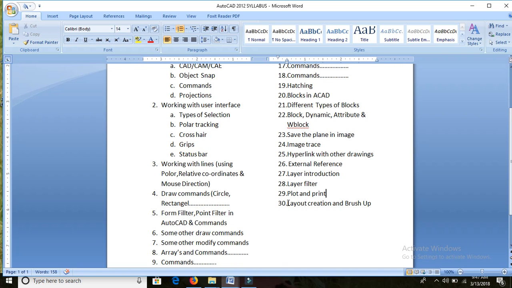And we are going to the last topic, which is layout creation and brush up. Layout creation is very important. For example, when we create any AutoCAD file, we take the new option, and it shows many templates. From the templates we choose one template and click open. Then we do our drawing on that particular template.